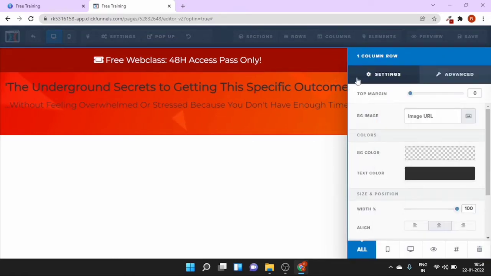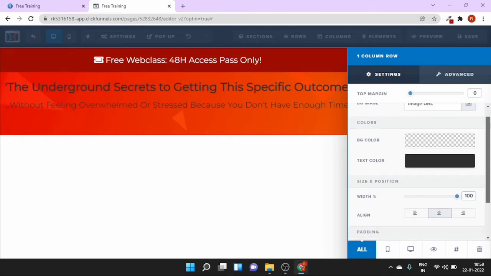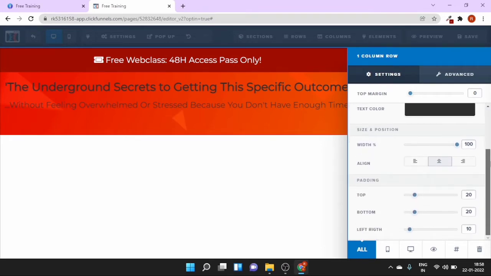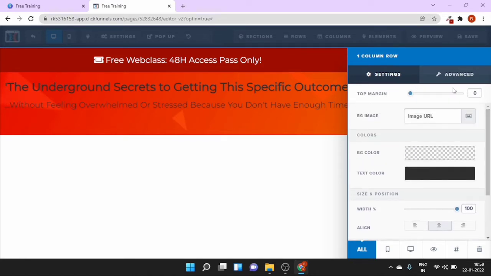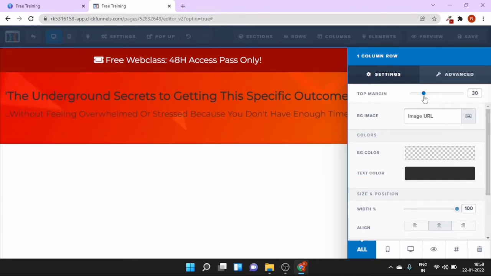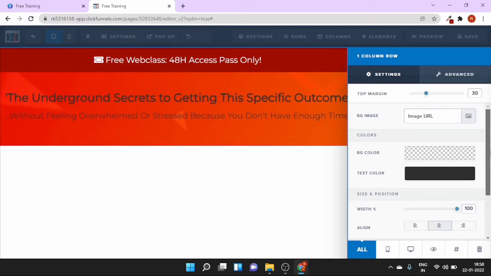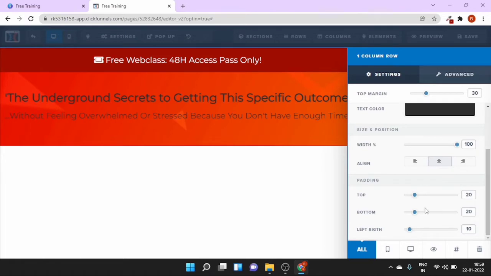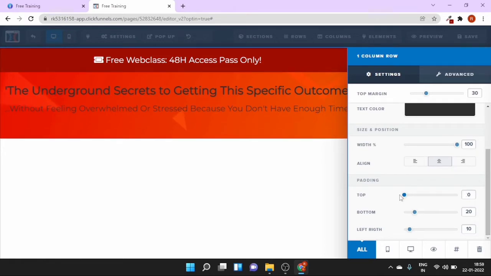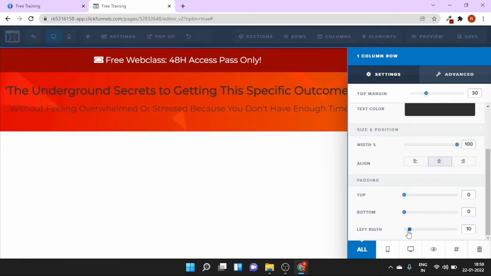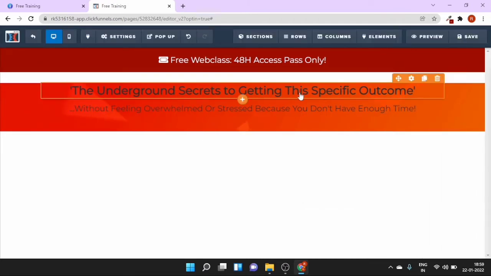So just select this blue button. The background color is okay, everything is okay. We want to change the padding. Now one thing we can do, I can give top margin 30. Perfect. And in padding I'll make it 0, top also, bottom also, and left right also. Perfect. Now let us change this heading.